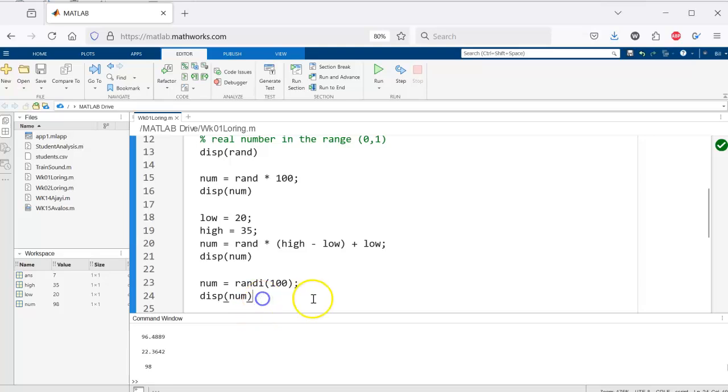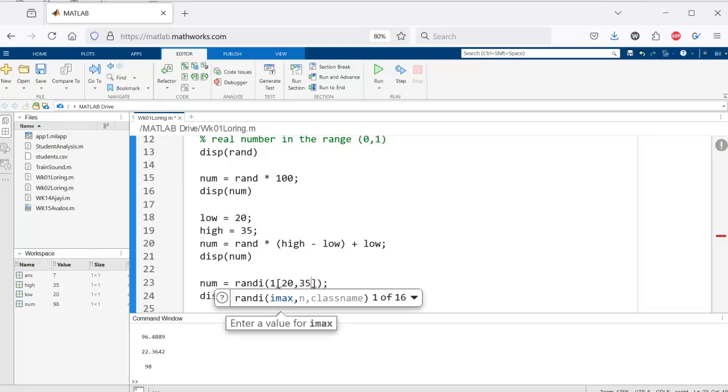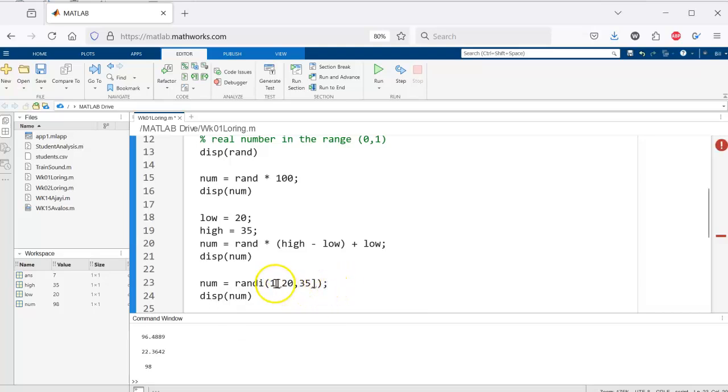Now with randi, we also have a range that we can do. So I'm going to do bracket 20, comma 35. That's a built-in ranging function. Oops, somehow I got a 1 in there. So that means that it'll be inclusive, 20 to 35. It'll be somewhere in there. If we run that, there it goes. We'll get 22. We'll get 35. See, we went up to the top, 34, 26. There it hit 20.